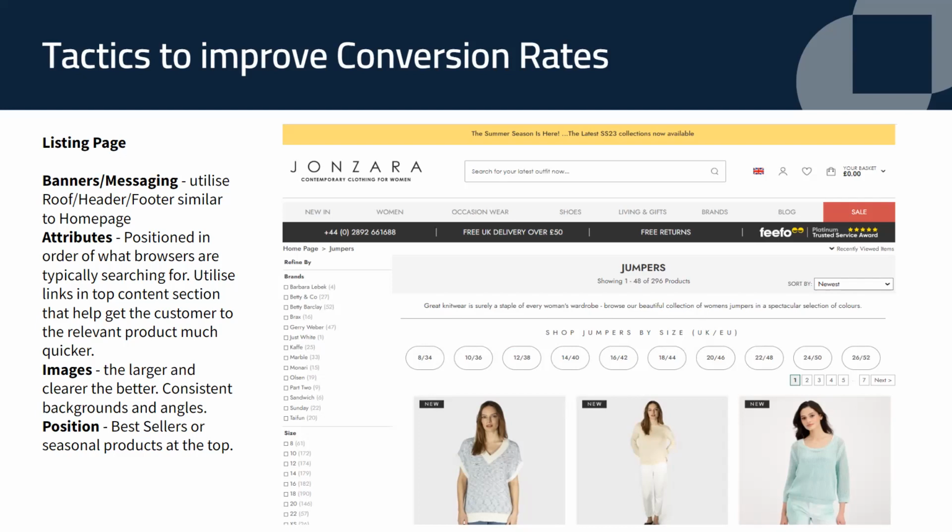So again, utilizing the roof, the header, and the footer banner areas, similar to the homepage. Attributes and product data are critical to the success of any e-commerce business. Make sure your attributes are positioned in order of what a browser or a customer is looking for. So if they're purchasing clothes, size and color, and specifically brands are important. Make sure that you review your attributes, make sure there are no duplicates, keep color lists as concise as possible. And it's all about making that navigational experience and filtering as clean and as quick for the customer as possible.